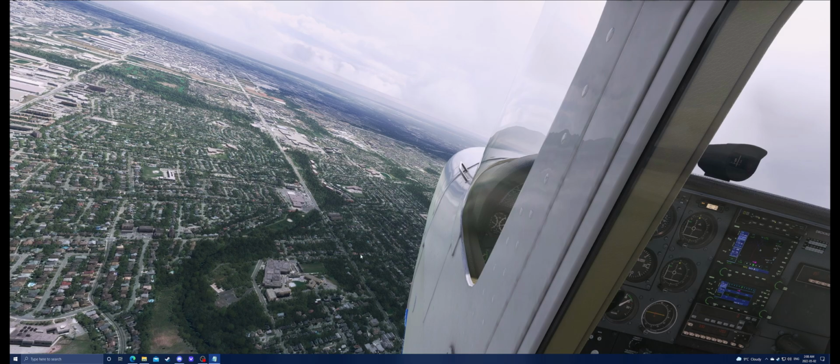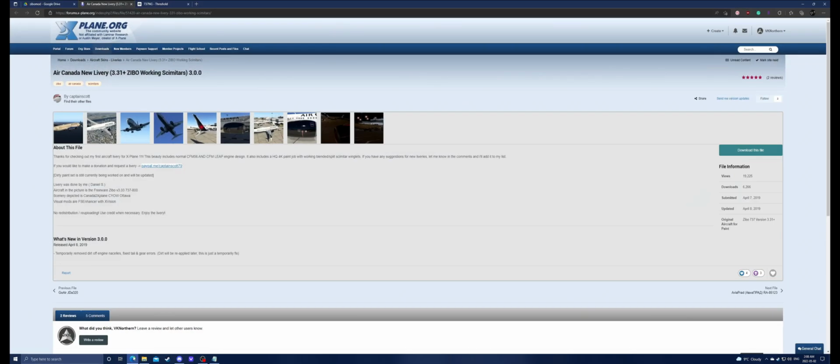So first, we're going to go ahead and find a livery that we want. There are two locations that I tend to use for my liveries. It's either going to be the xplane.org forums or the Threshold forum. Now, both of them do require you to have an account, so make sure you do sign up for them so that you can actually download the files that you want, which is going to be the liveries.